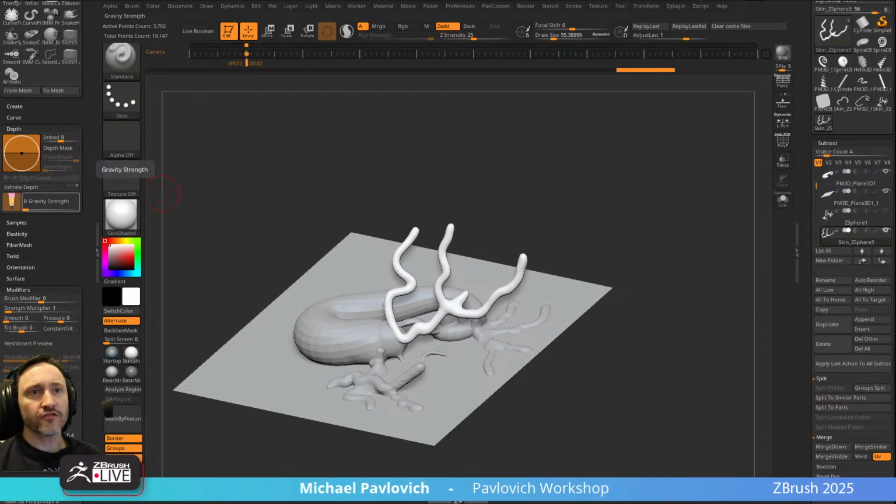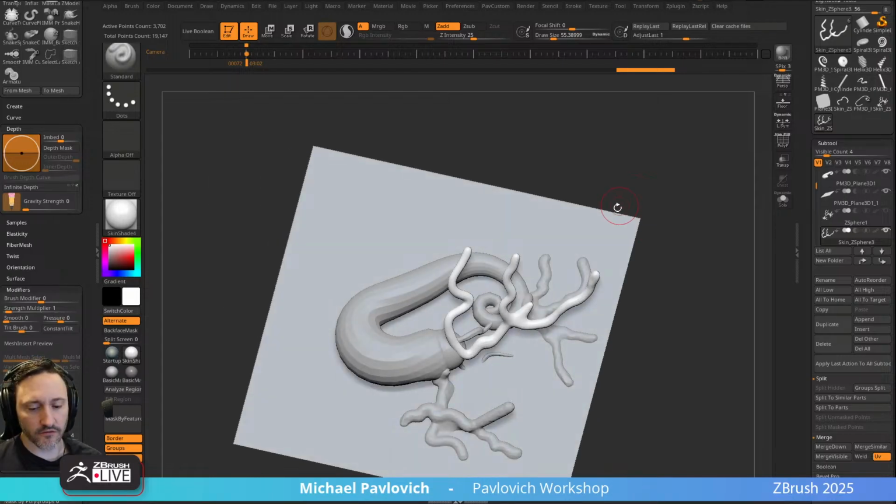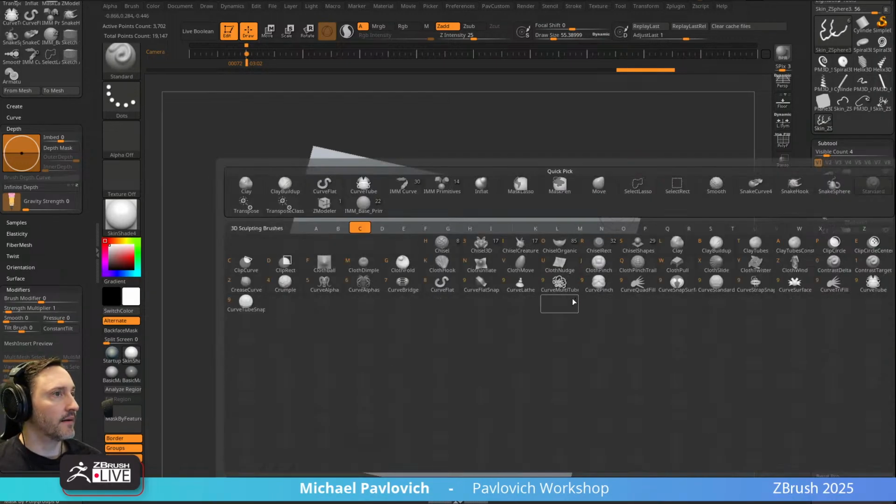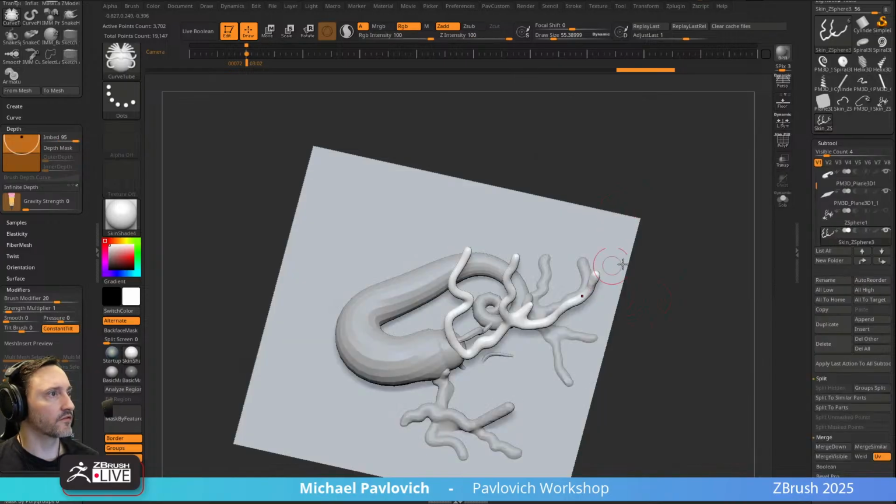Okay, question from Hamburger Big. Can you get a fixed curve resolution regardless of brush size? Oh yeah, that's a good question. So when we're talking about brush curve, B, C, there's a bunch of curve brushes in here that come in handy. Check these out for sure, but we'll stick with curve tube for now.